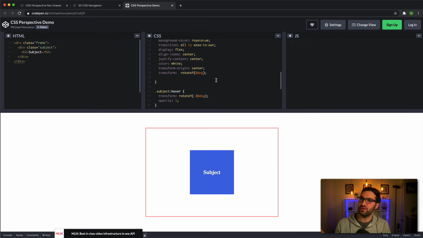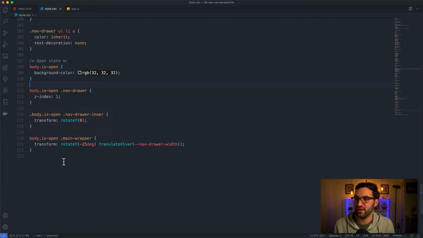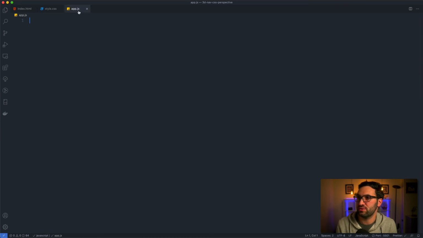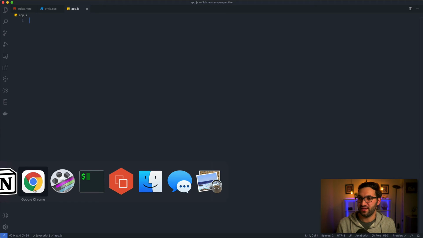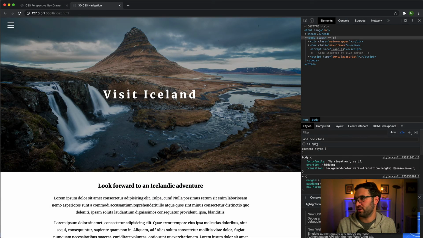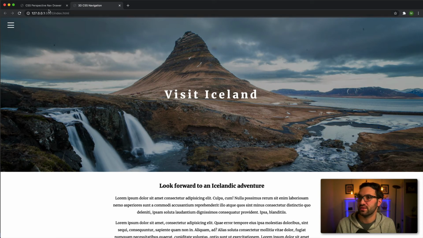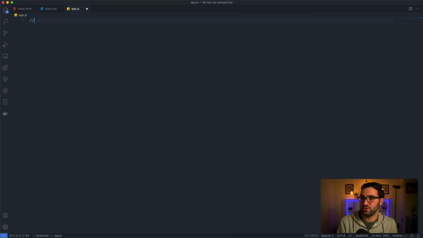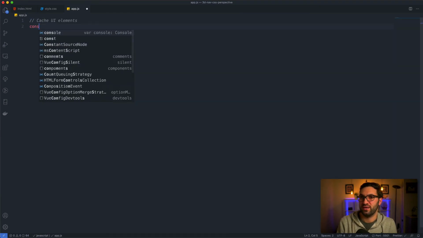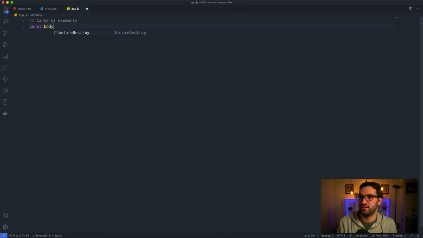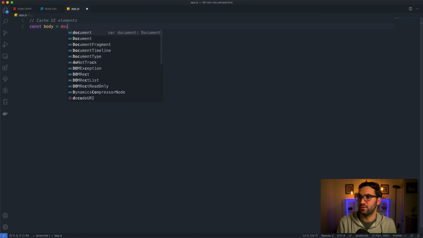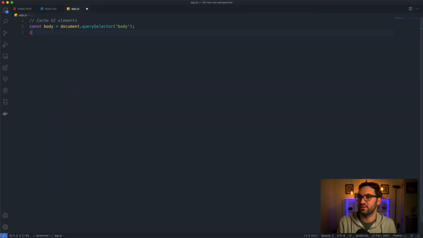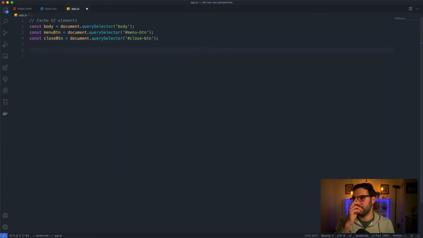And let's take what we learned here and apply it to our project. Okay, we're back in our VS Code project. Now, before we dive in and start applying the perspective, I do want to write some JavaScript here to activate these buttons so that we're not constantly having to use our dev tools to apply the open class to the body. So let's do that now. The first thing we're going to do is cache our UI elements, and we're going to have the body itself. Next, we'll have the menu button, or the hamburger. And then last will be the close button.